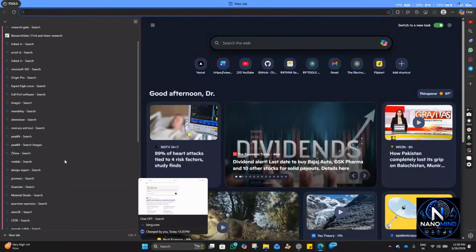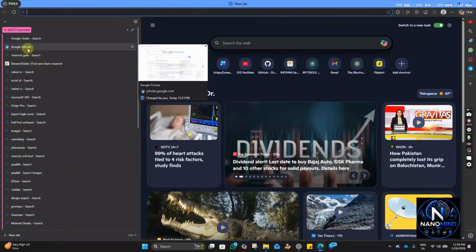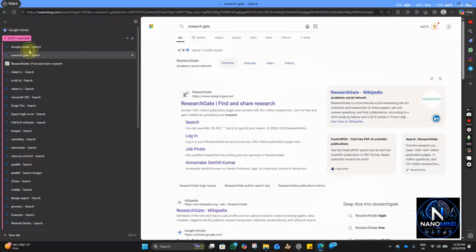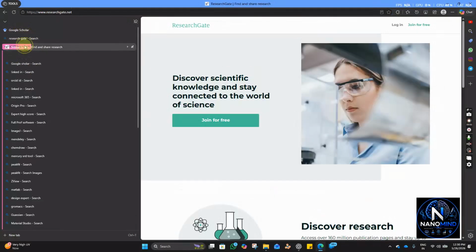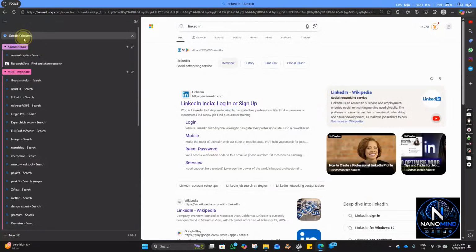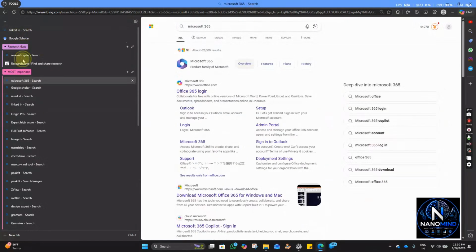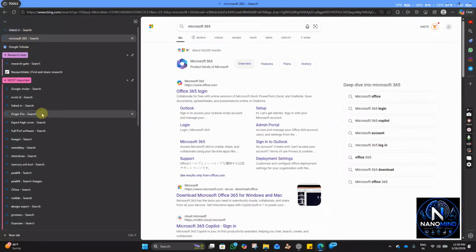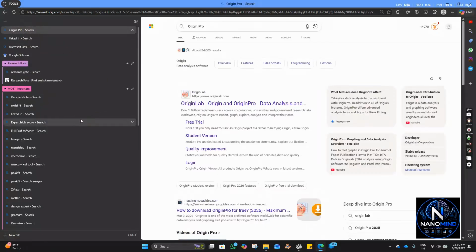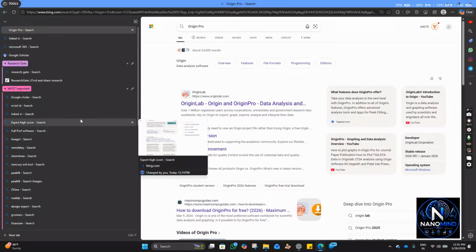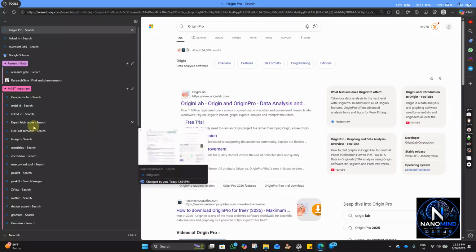The first main things: Google Scholar is important, ResearchGate is important, LinkedIn is important, Microsoft 365 is important, Origin Pro is important for all fields. These are the mentioned tools. It's compulsory that you install them on your laptop. This is the most important for those working in projects and research in every field.